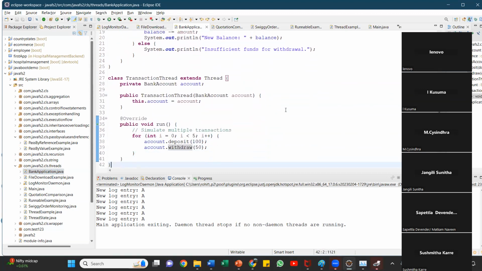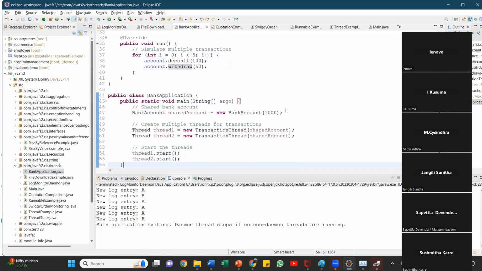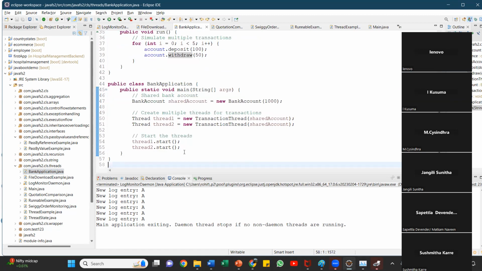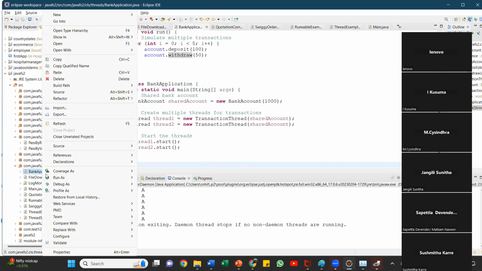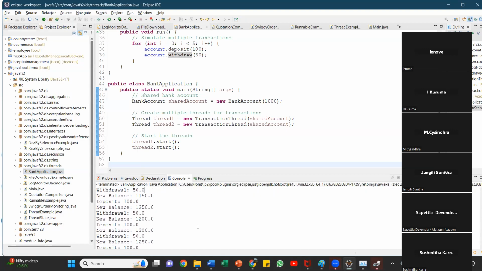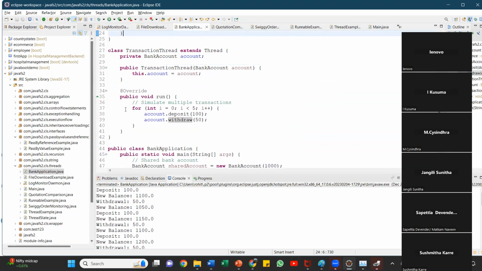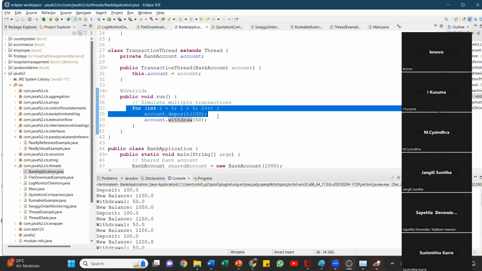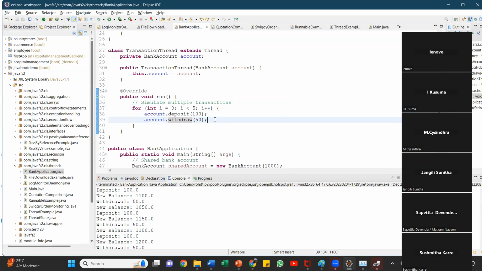Then you create two threads, thread 1 and thread 2, and both threads are started. So let's run it. This is the mechanism: deposit, new balance, withdrawal, new balance. That's the order in which they will be executed. You are doing this in a loop of 5 times: deposit 100 rupees, withdraw 50 rupees. Once they're synchronized, they will be done one after another, and will not run in parallel.